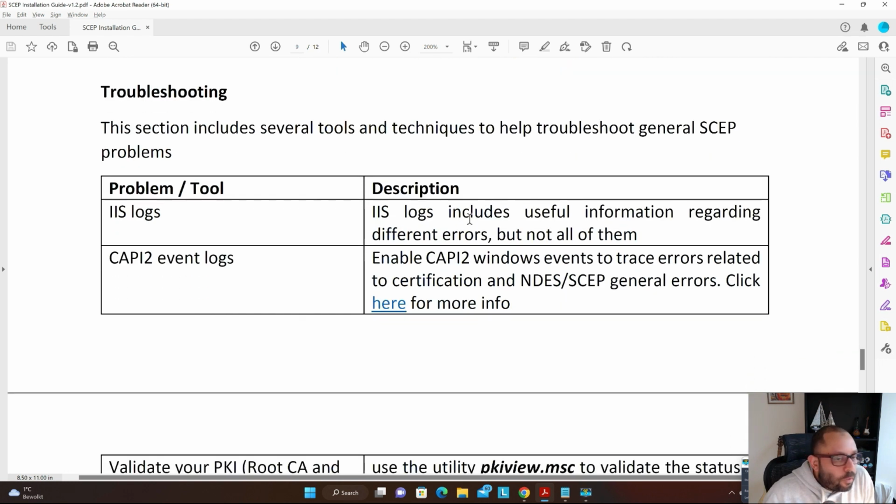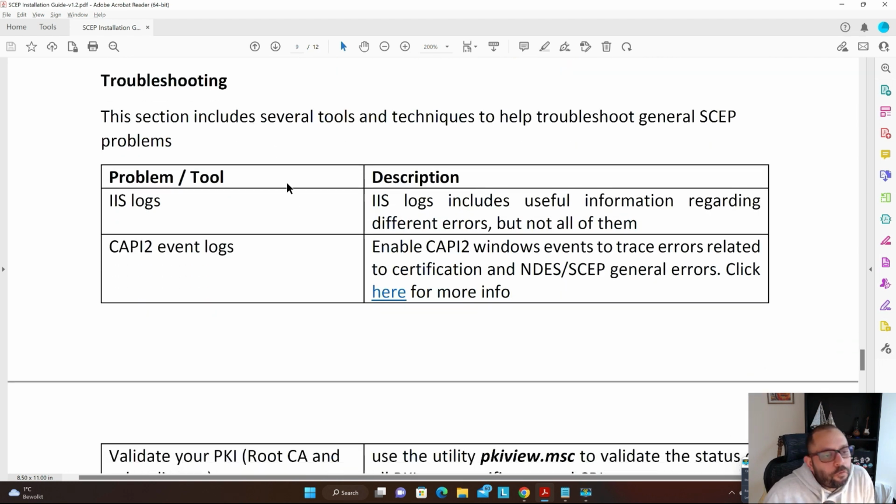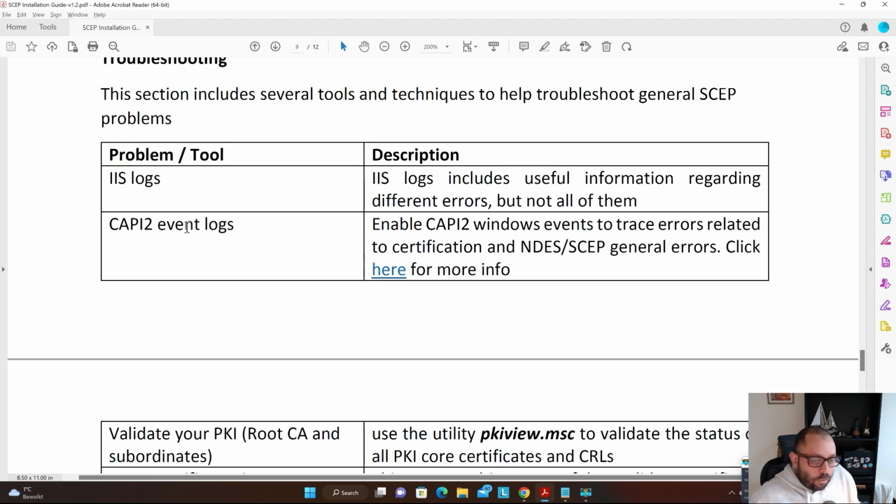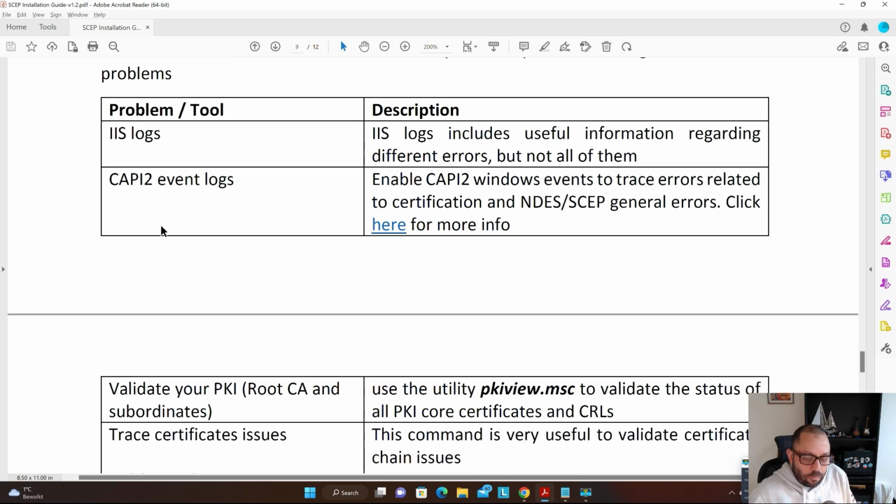Troubleshooting. Yeah, this is very important. So yeah, you should refer to the IIS logs in case you have issues on the NDES machine itself. If you're getting errors such as error 500, yeah, you need to dig into the event viewer. You need to go to this event, see API 2, enable it, and it will get you very important information. I will make another video about troubleshooting about this thing later.